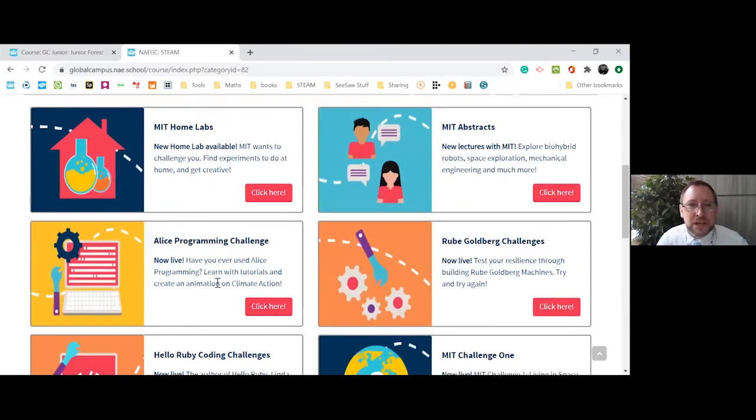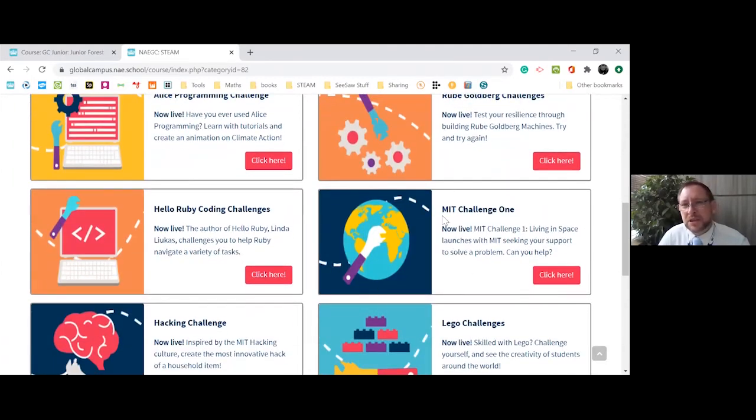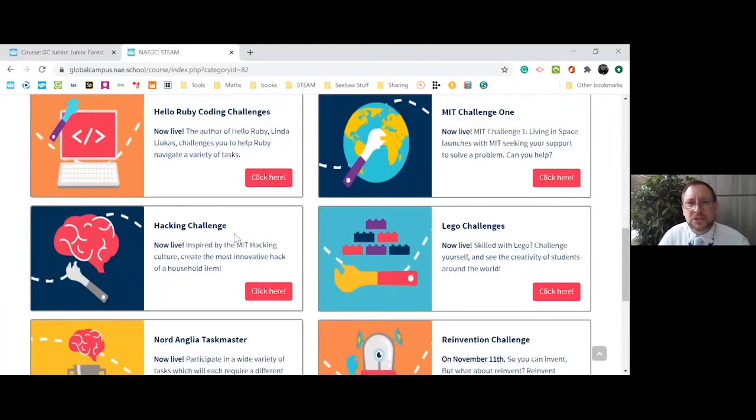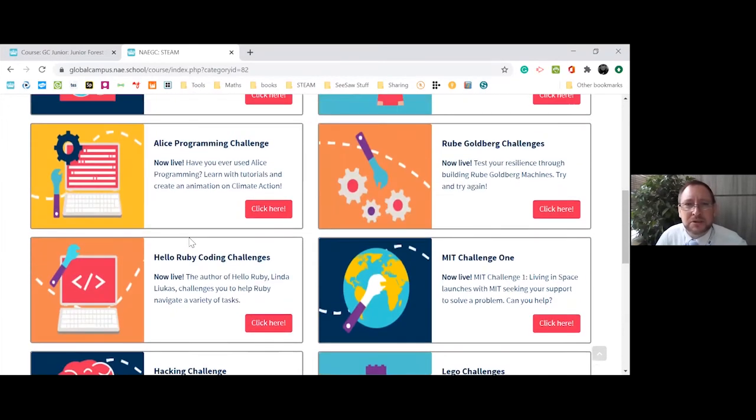There's also programming challenges. We're actually going to be doing this in year 6, 7, after this STEAM challenge, year 4 to 7 actually, after this STEAM challenge. There's other coding challenges, and this is where we have the MIT challenge that I was talking about earlier. There's hacking challenges, Lego challenges, and there are new activities being posted every few weeks. So this one's coming on November the 11th, a reinvention challenge. I don't know if anybody is familiar with the TV program Taskmaster from the UK, but Nord Anglia now has their very own Taskmaster, an opportunity for you to complete the ridiculous tasks that they have on that show.